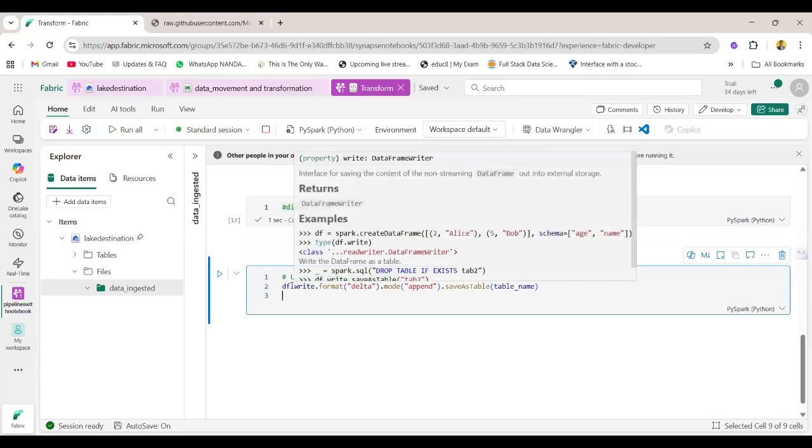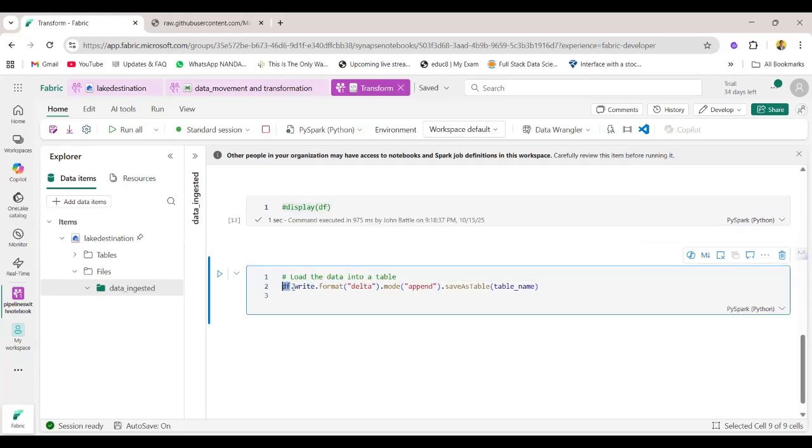So I'll use the same data frame, that is df, and I'll write it in the format delta, and the mode will be append. In the sense, whatever new data we are going to transform, suppose the file 1, sales1.csv, has come. Now the notebook run has taken place, and it has saved this file in the delta format in this lakehouse, and I'll be saving the table name.